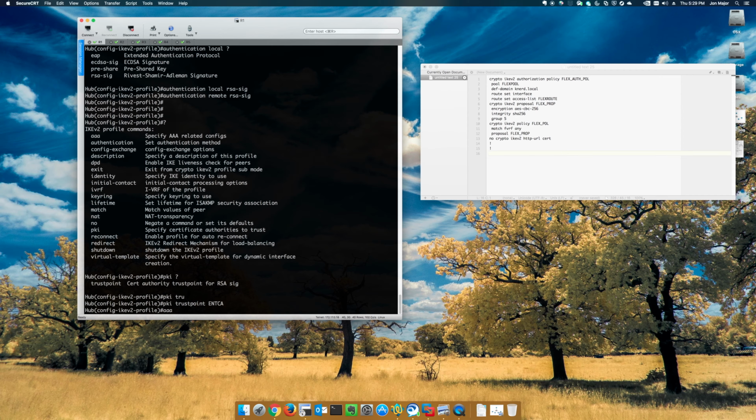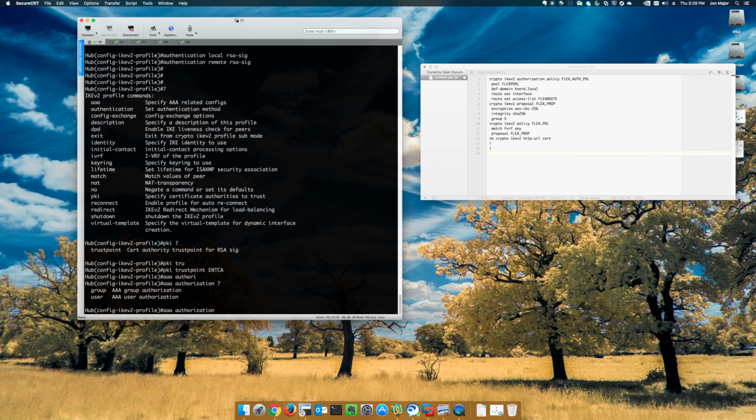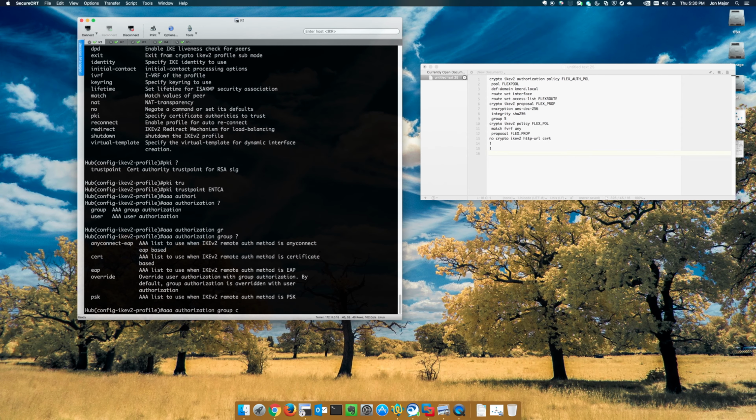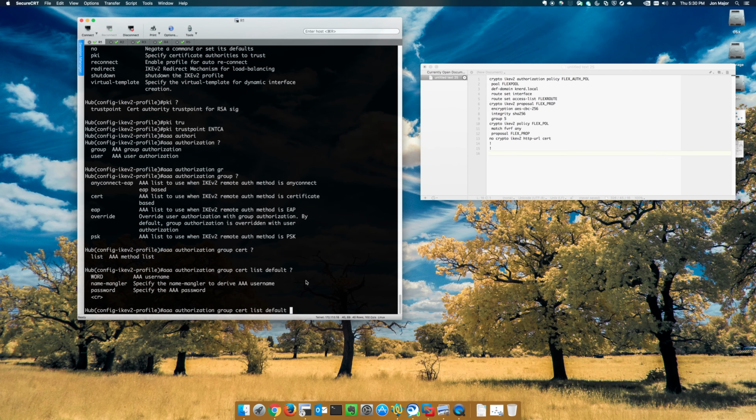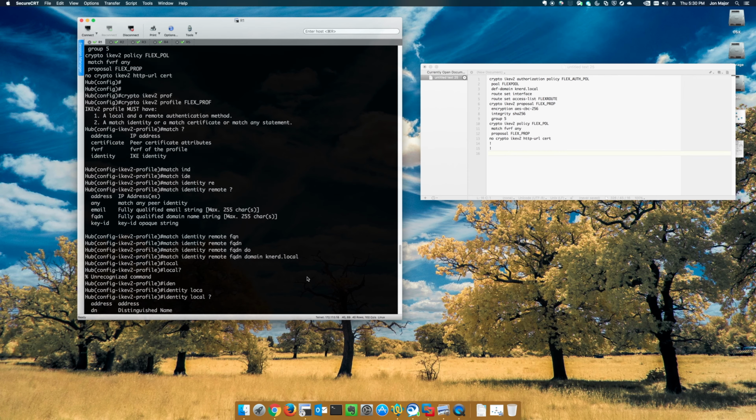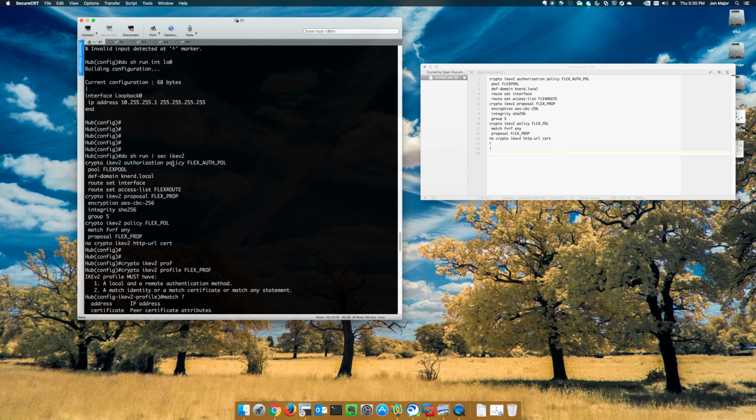We're going to do a AAA authorization group for cert list, and then just use the default list, and we're going to tie that to the authorization policy we set up above to make sure that this route set interface and access list gets pushed out, and so that this pool of addresses gets pushed out. So we'll copy that.